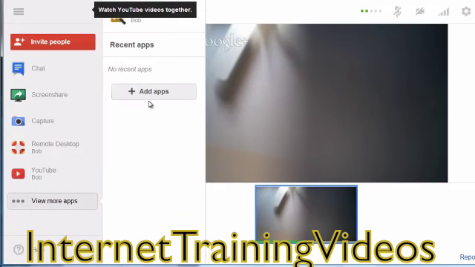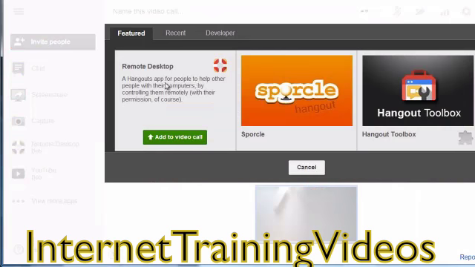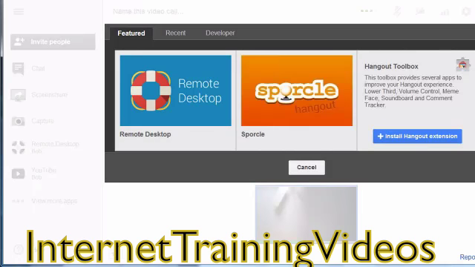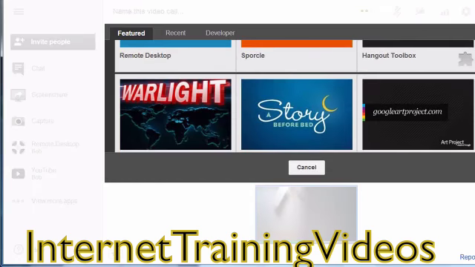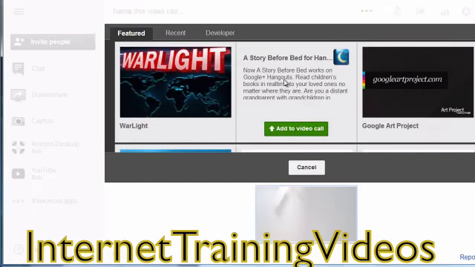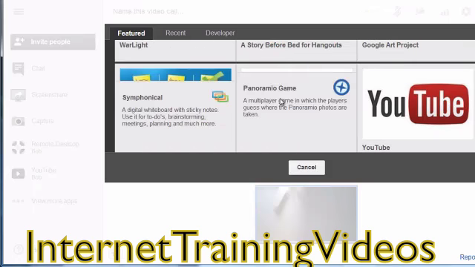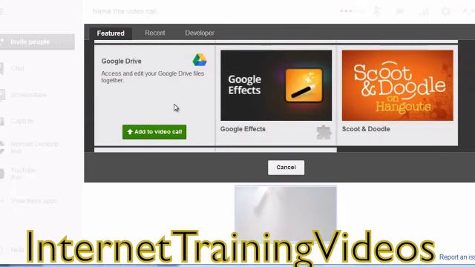So if you look at apps, there are a lot more apps here. We've got remote desktop, Sporkle, which is mentally stimulating diversions with friends. It's kind of like a fun thing. You got Hangout Toolbox, and if we scroll down, we've got games. You can read stories to your children, even if you're not at home. Got art projects. You've got productivity projects for meetings, Hangout games, YouTube videos, Google Drive, which allows you to access and edit your Google Docs. So you could access and edit your documents, your Excel spreadsheets. You could pull your Excel spreadsheets up, show everybody them.